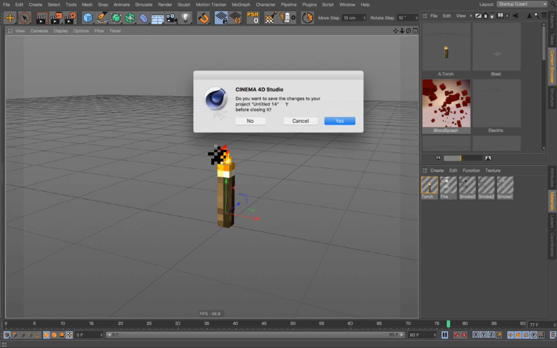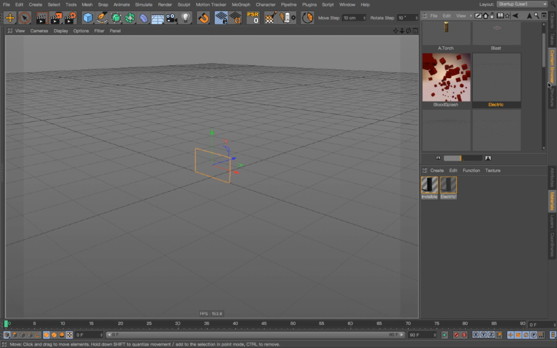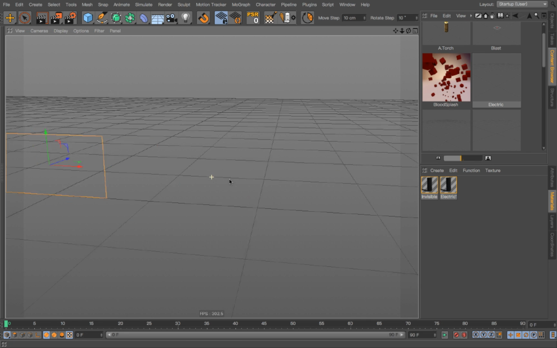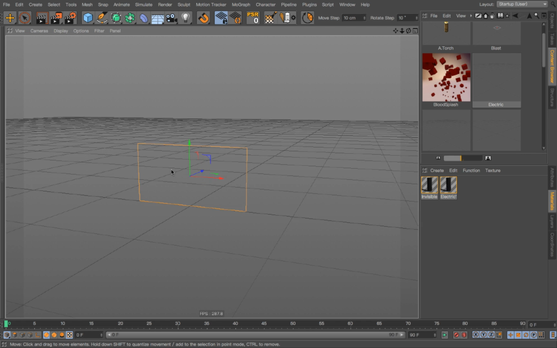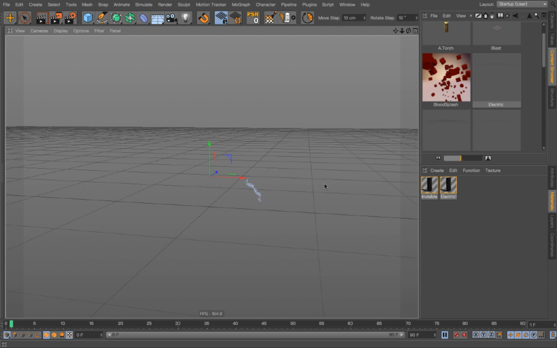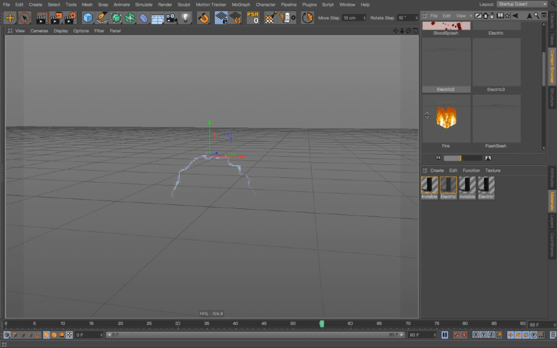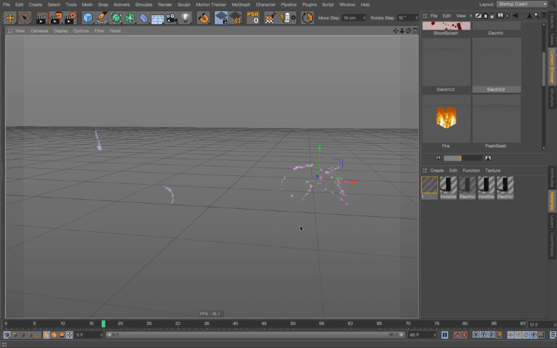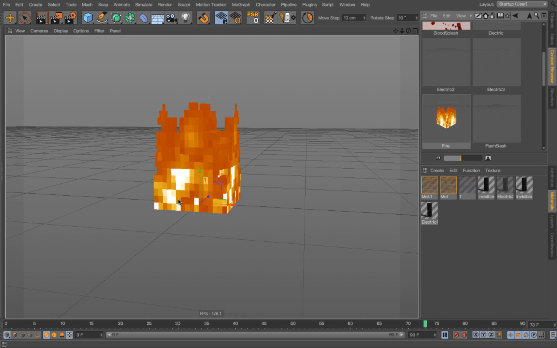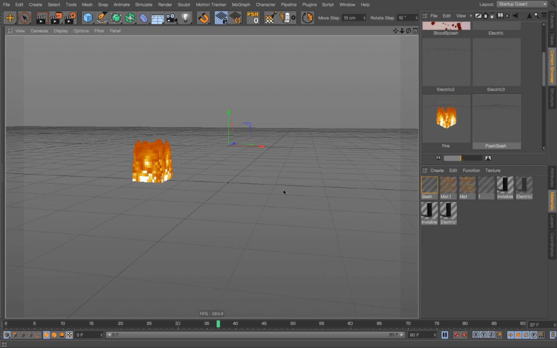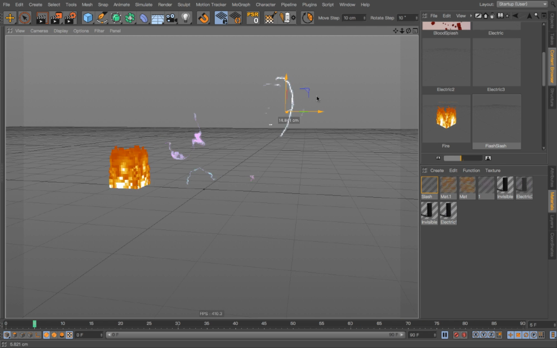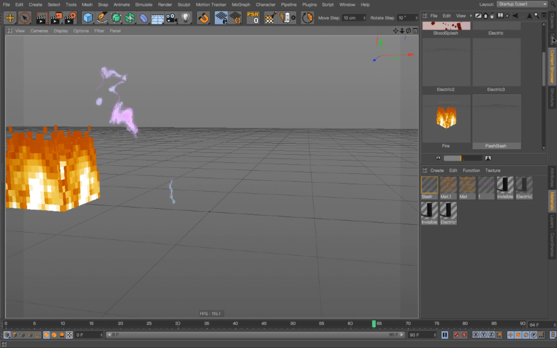Then we have the torch, nothing improved there. Actually, I improved it when I updated the rig to V9. Then we have some other effects like electric effects, fire effects, flash effects. I'm working on all of these. They all have user data.